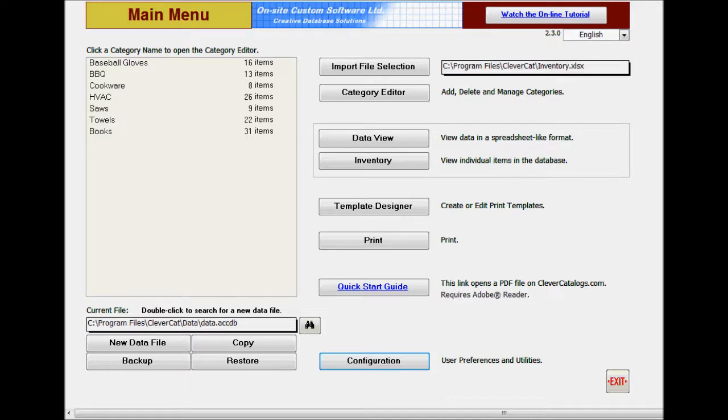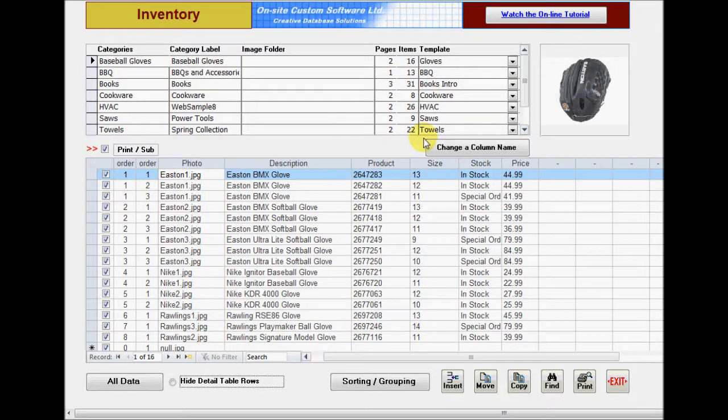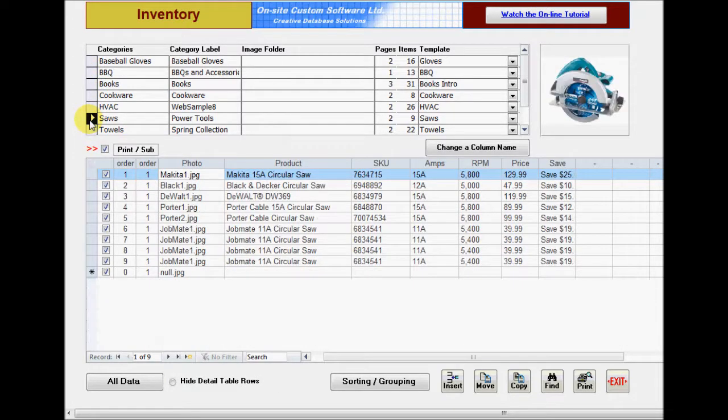Clevercat includes some sample data, which you can use to explore the features of the software. Begin by clicking the Data View button. The Data View form displays the database in a spreadsheet-like format. The upper Category window shows each category along with some of its configuration options. The lower Data window shows the contents of the selected category.